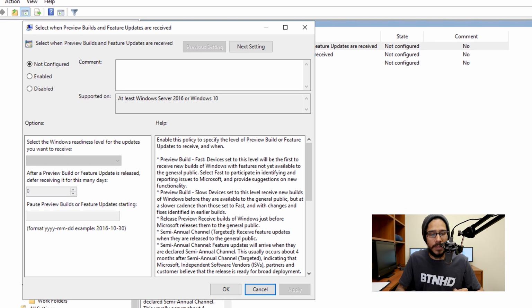Now, this one allows you to select when preview builds and feature updates are received. We're going to enable it. By default, it's going to have preview build fast, but you are able to change it. For this example, I am going to change it to semi-annual channel. And the days to defer the update, I'm going to set it to 0. Again, this is for testing. Once the updates are released, I want my testing group to get it as soon as possible.